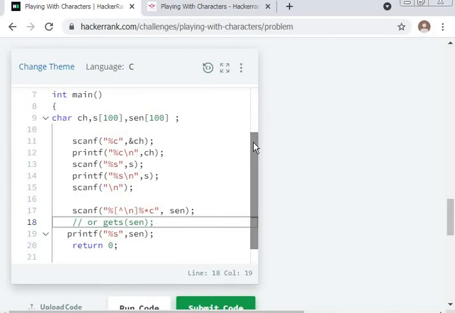And ch is only for a single character, so scanf with %c. And s is for a string, scanf with %s. And look at that scanf with \n, as we discussed earlier. Look at the note which is specified earlier, to avoid a new line before the new string. So regarding sen, look at the scanf. Instead, you can simply use gets. gets is to read a string from the keyboard.